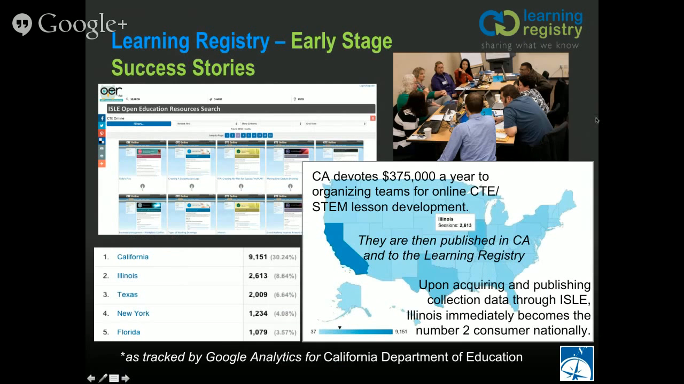Some of the implementation models that we've seen through this technology from across the nation take different shapes and forms as we collect those and support those agencies that are working to use this widget for variations of the data on this widget. One that we'd like to share today is the work being done in Illinois through their ISLE platform. They consumed a collection that California has developed in the area of CTE and STEM.